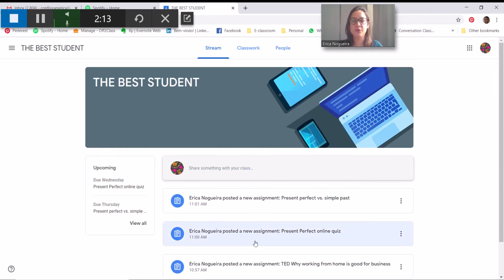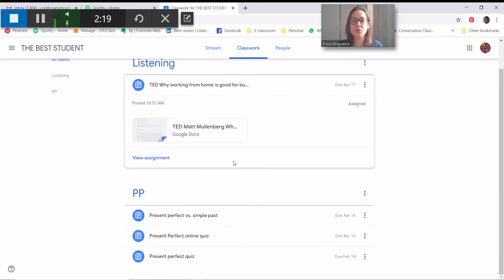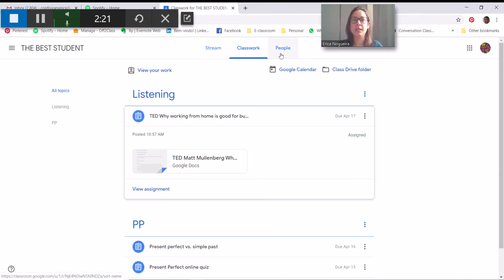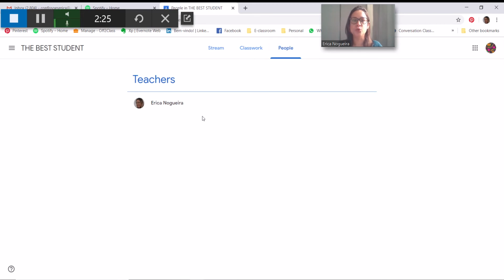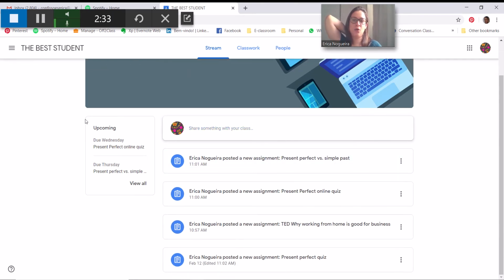So here is the first page. There is the second folder, Classroom, where you can also see the posts, right? I'm gonna get to that later. I'm going to explain one by one. And people, you, right? The teacher and you. So let's come here on the stream. On the feed, you have this part here on the left called upcoming. Upcoming are the assignments, and it tells you that you have an upcoming assignment, right?